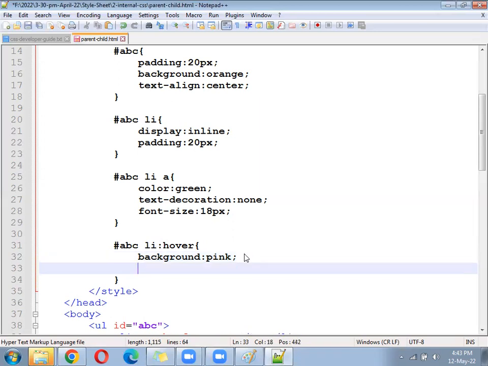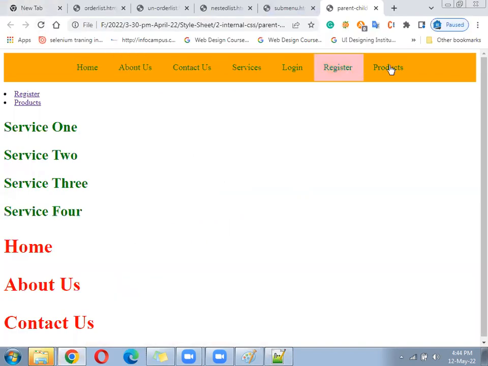Cursor colon pointer. Cursor colon. Once it will touch the li, it will convert into a pointer. The cursor is converting into pointer.